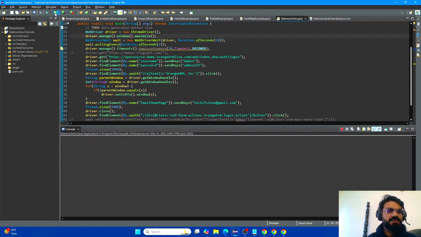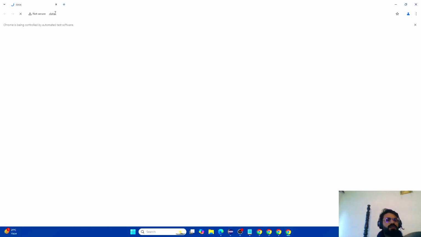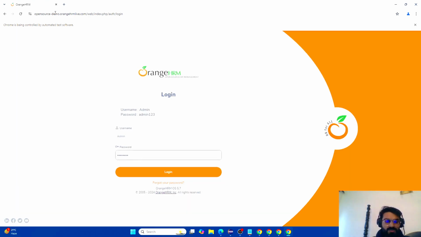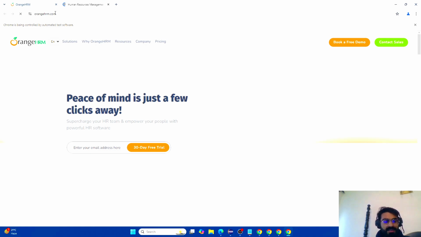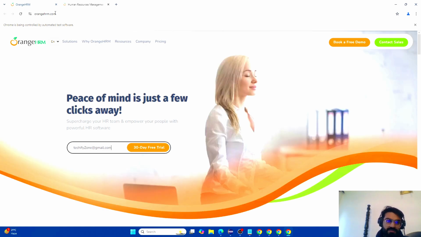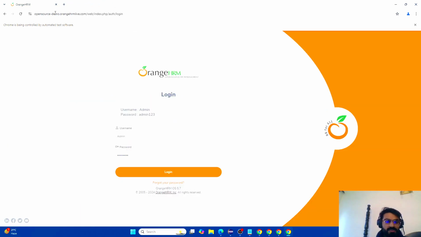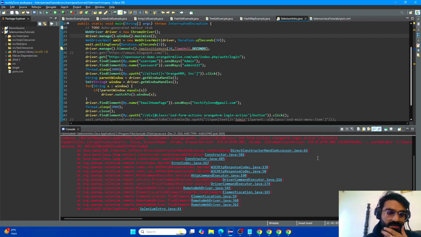Okay, chalo, let's go. It maximized, it opened, it will add my admin and password. Wait for 2 seconds, it will launch the next tab, it will enter that email ID over there. Again, it will wait for 2 seconds and then it will close that browser. It will try to log in, but I think it will show an exception. Why did it throw the exception?